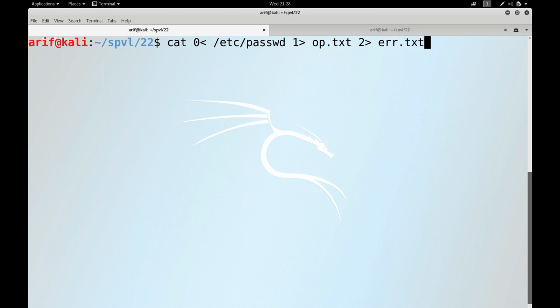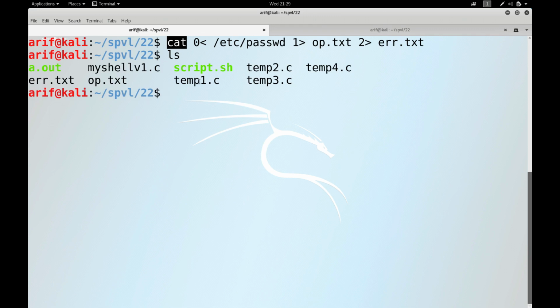What this command is going to do is attach the stdin of this cat process with this file, the stdout of this cat process with this file, and stderr of this cat process with this file. And if you do an ls, you can see this file op.txt and err.txt are created.